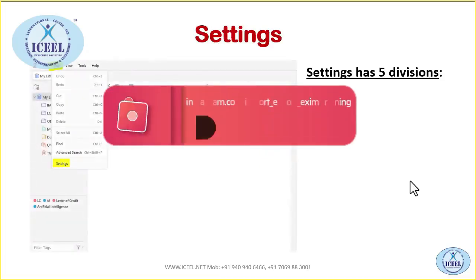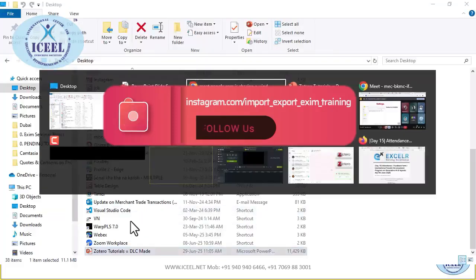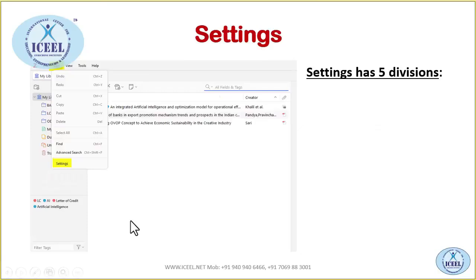Now after installation, guys, let me open my Zotero if it is here on my desktop. I think this Zotero would be the older version.